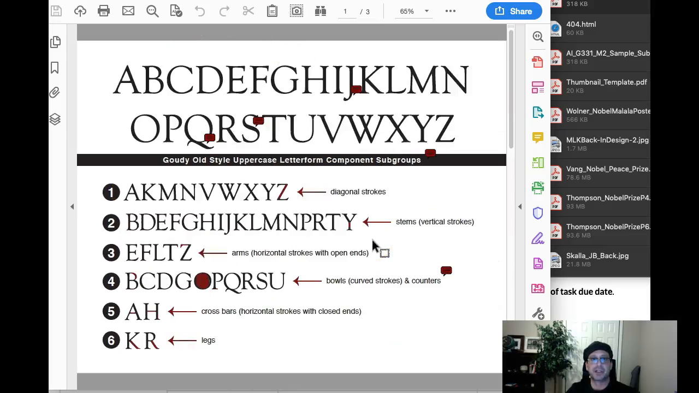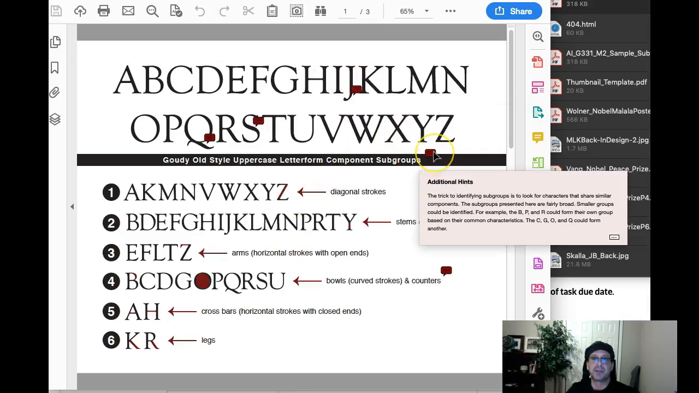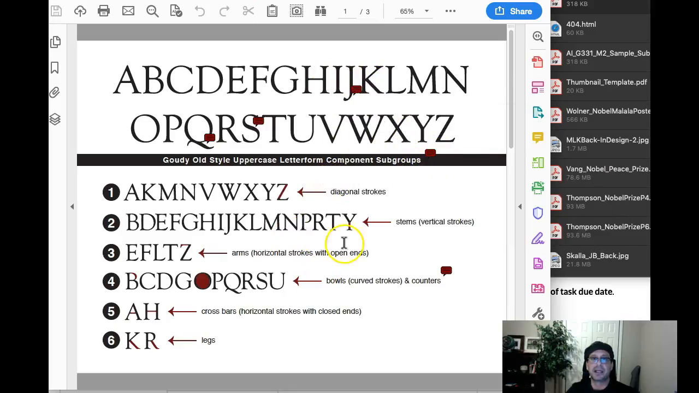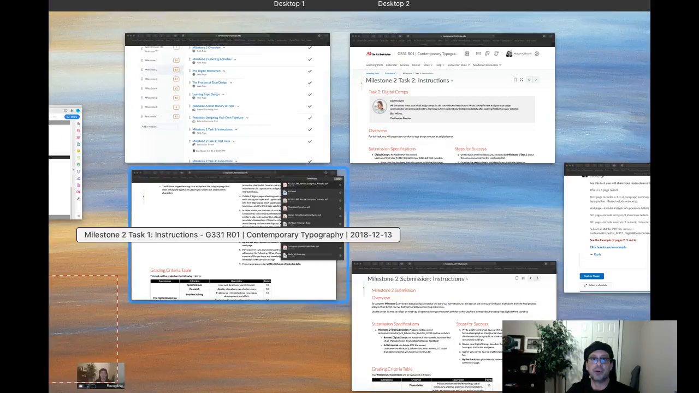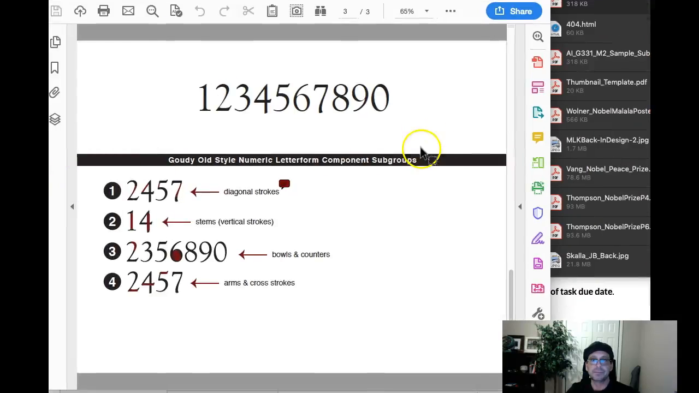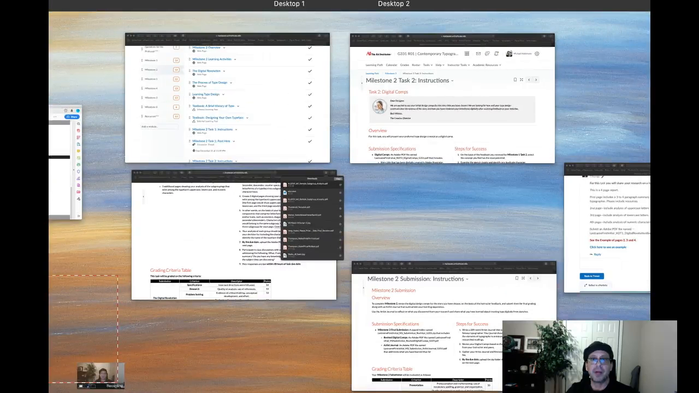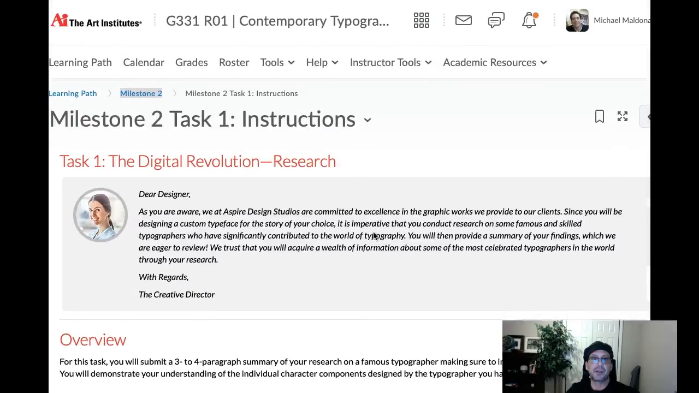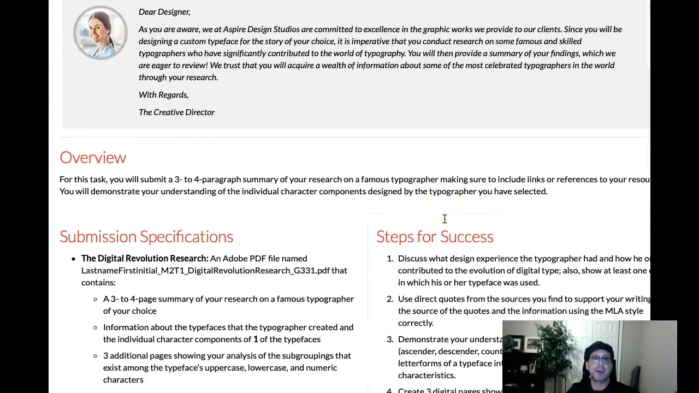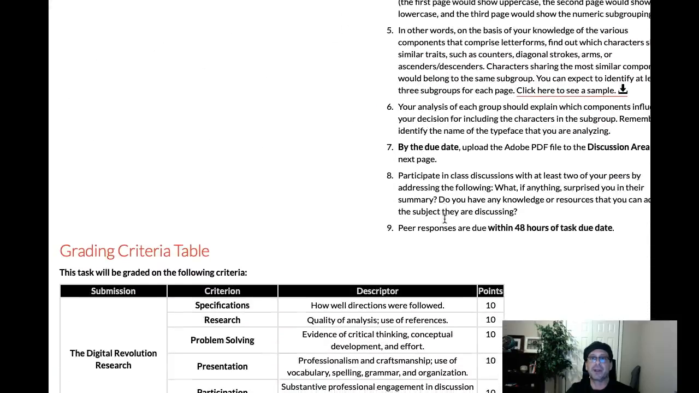So basically, you're just going to go through and analyze and discuss the characteristics of each of the character sets: the uppercase, the lowercase, and the numeral group. Okay, so that is milestone 2, task 1. Now that's easy enough, right?